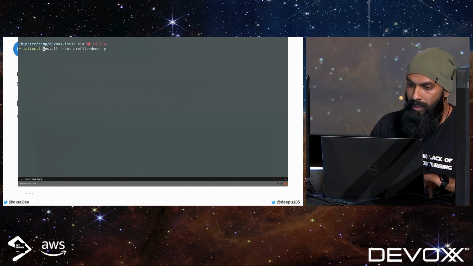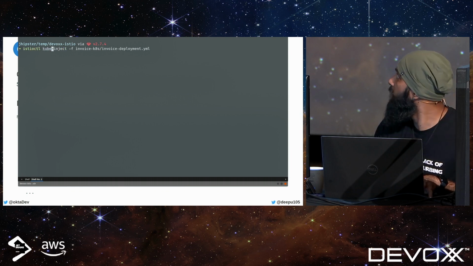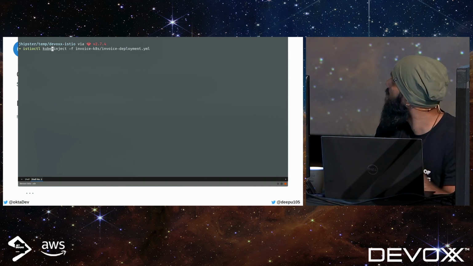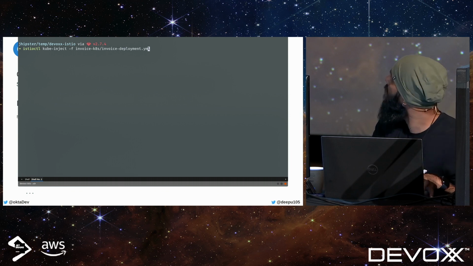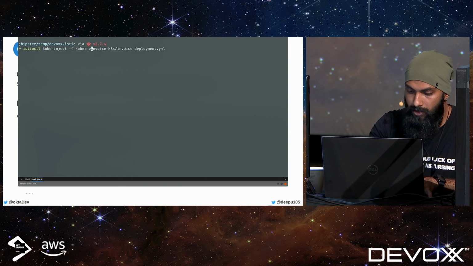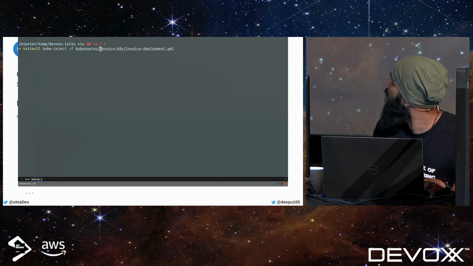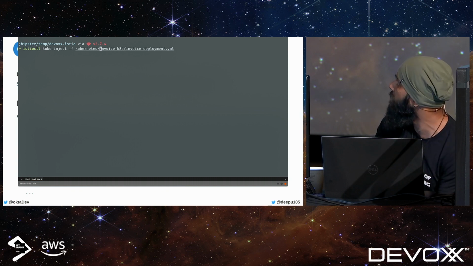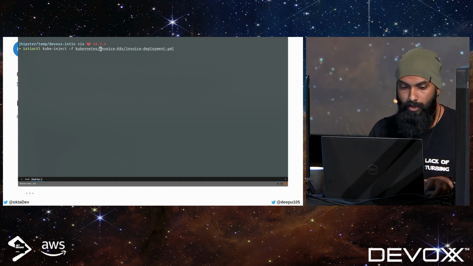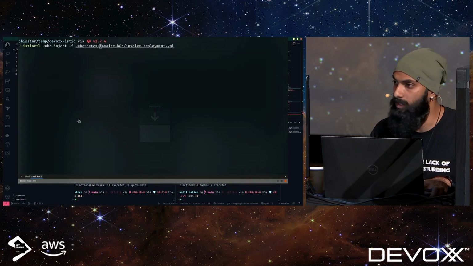Istio CTL kube inject. Let's try the invoice deployment. I think I'm at the root folder, so I also need to put in the Kubernetes one here. Okay, invoice deployment. So this is just a deployment file that JHipster generated for the application. So let's look at the file first so that we know what changed.